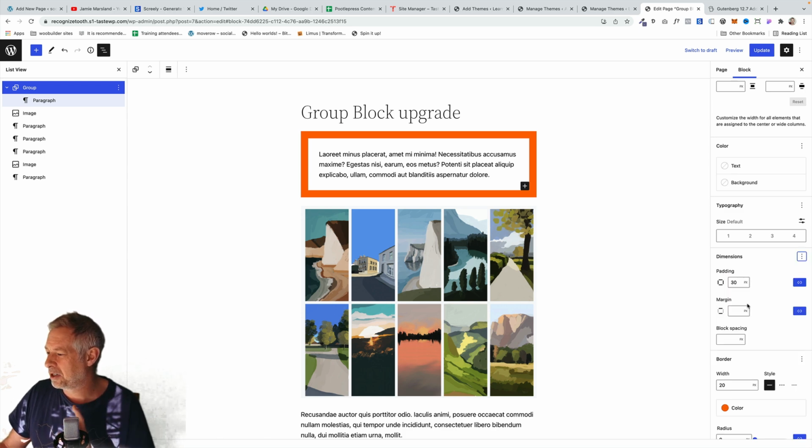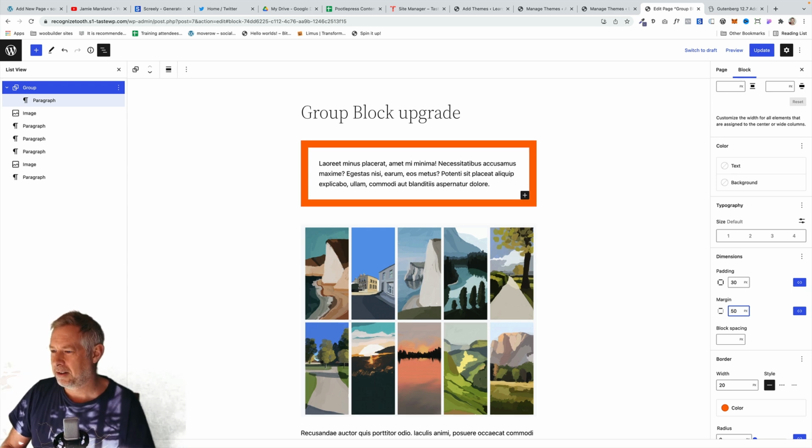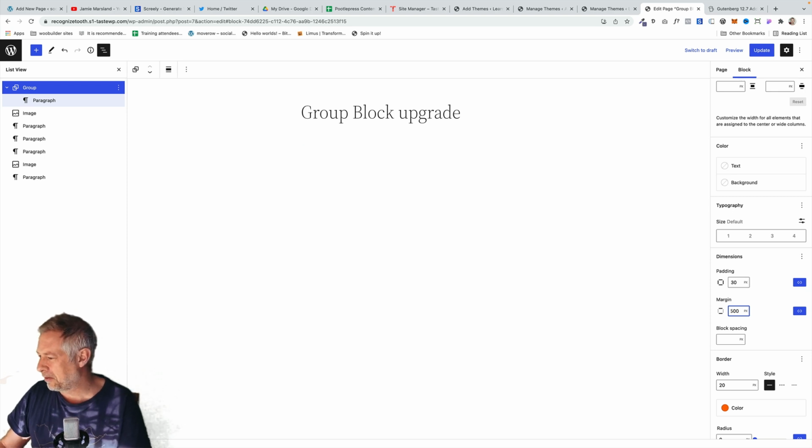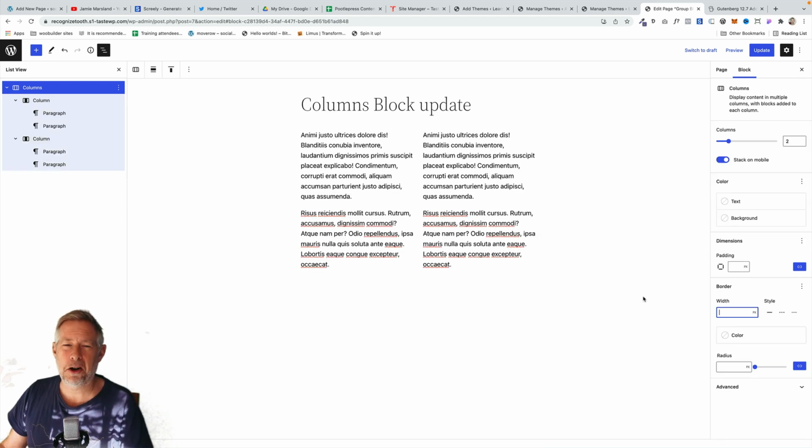But now you can also add margin, and that's above and below it, which is just so useful. Let me add quite a lot here so you can see what's going on. Oh, I've added 500. That's too much. Let's add 200. There you go. See how we're adding margin above and below the container block. So it's a huge update. It might seem like quite a small thing, but it's going to make designing themes and creating layouts so much easier.